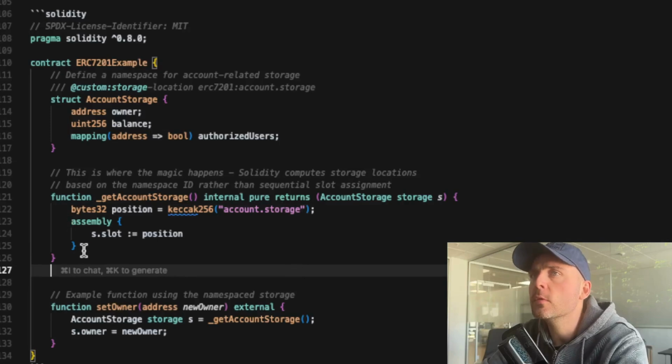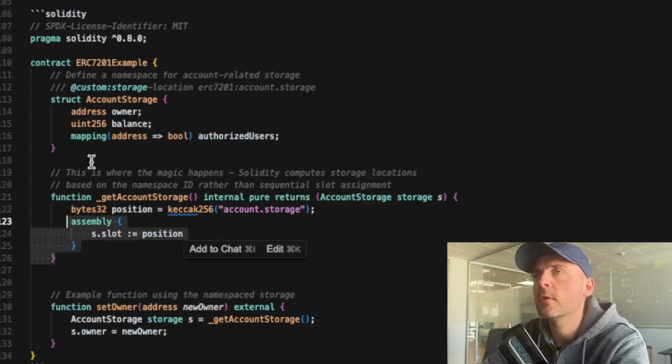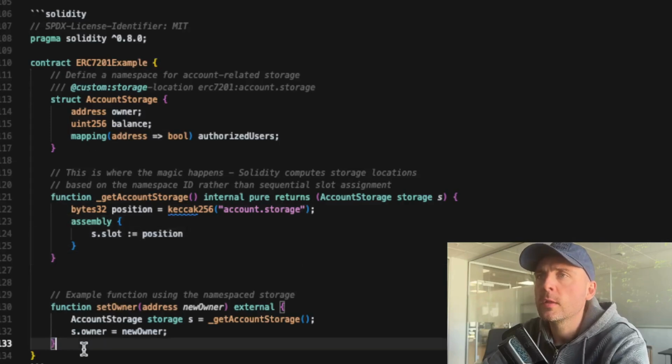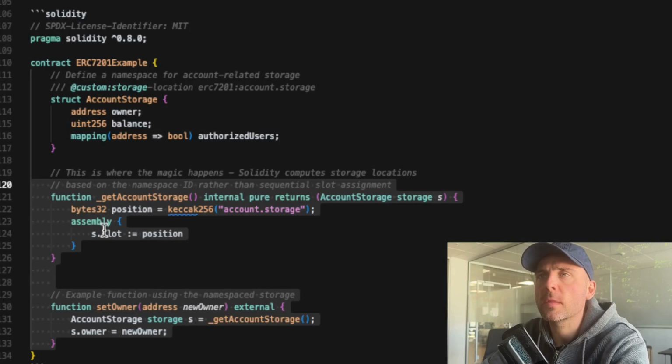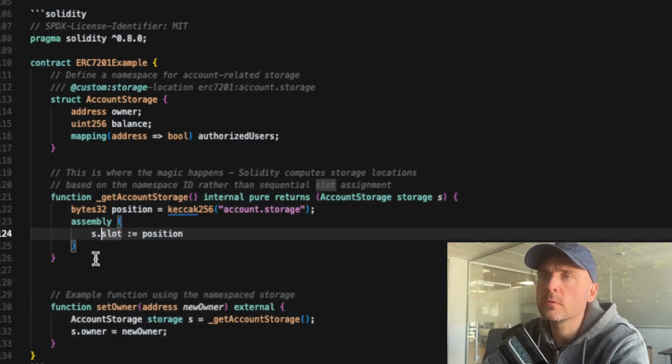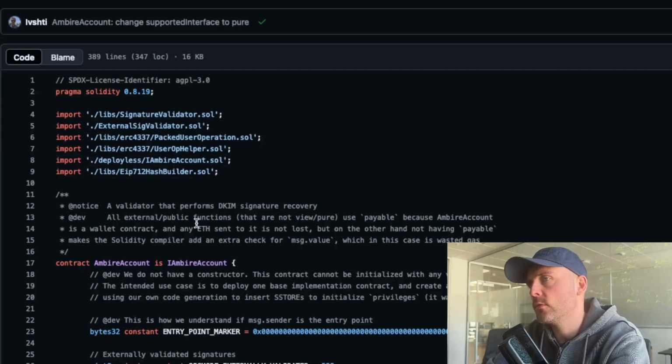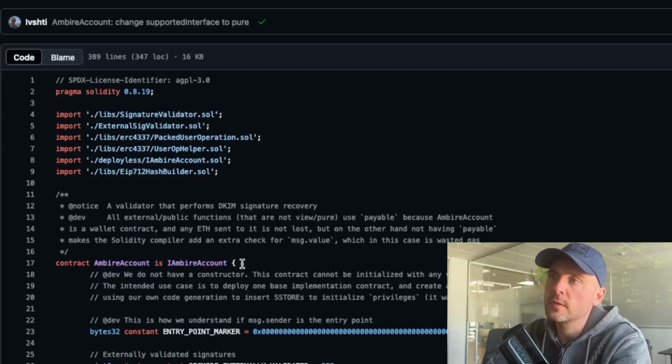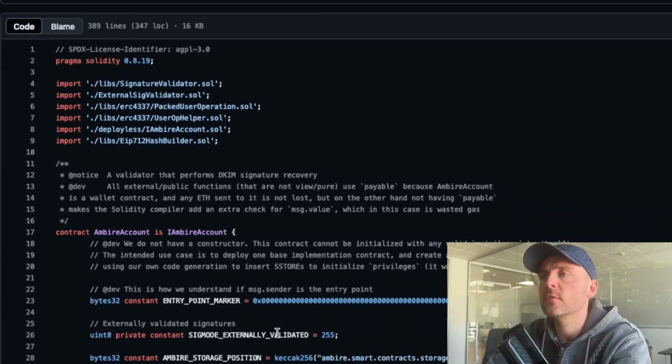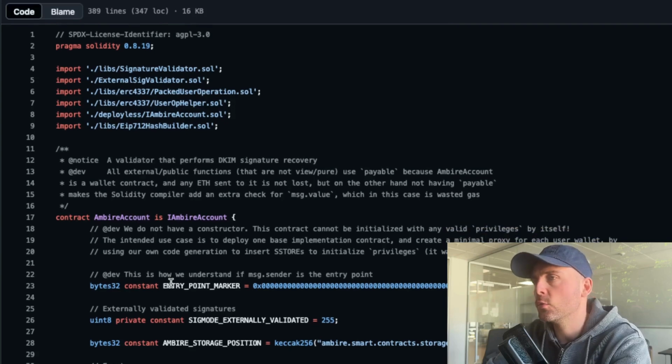But as you can see, we are using low-level assembly, and depending on how many state variables you have and so on, you can have a lot of this boilerplate. It's quite verbose and it's not ideal. Now, until now, before this new Solidity version that introduces this new syntax, this is the best way of doing things. And as you'll see here, for example, I have the EIP 7702 smart account implementation of Ambire Wallet open. And you'll see here that they do exactly that in order to avoid this storage collision.